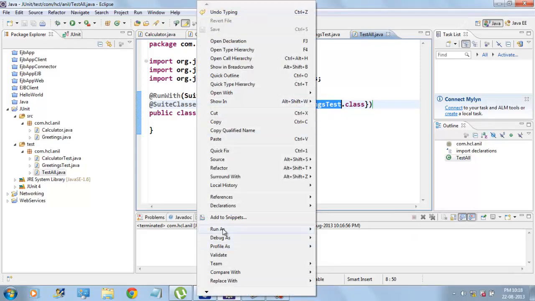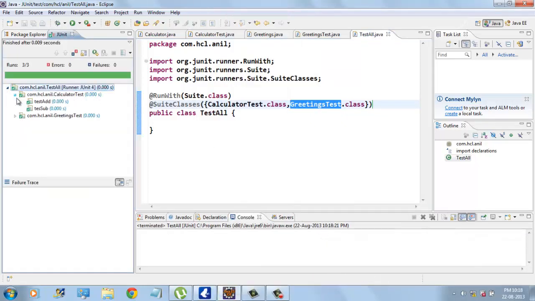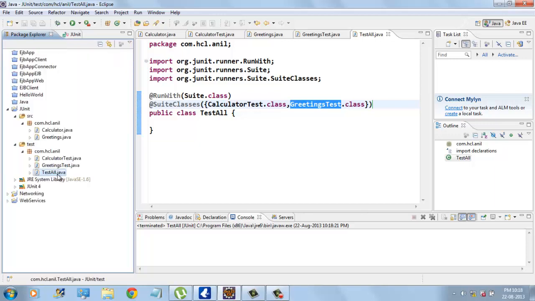Now if you want to run this, you can run it as a JUnit test. It runs all the test cases in one shot. This is called a test suite.